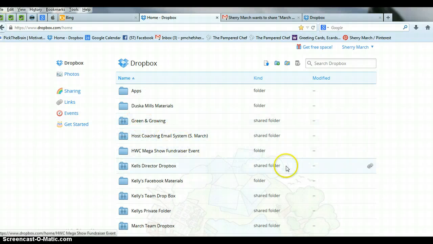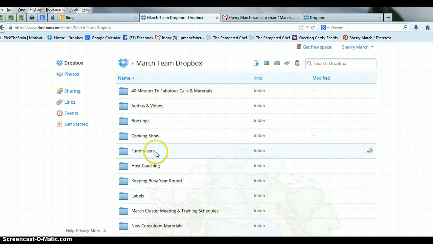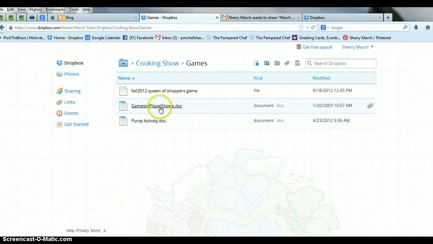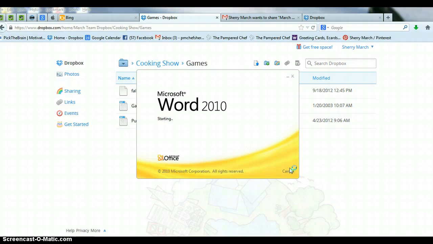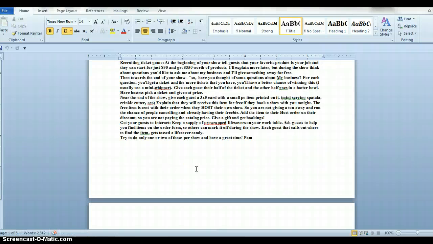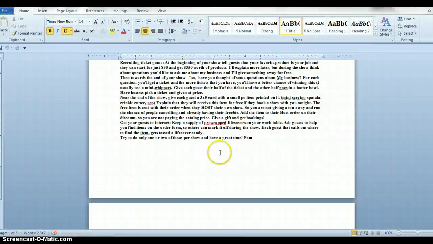The thing about these shared folders is what's really important. When you are invited to a shared folder, like Kelly's Director Dropbox or here's my March team Dropbox, these files mean that everybody on my team who is in the Dropbox can open up these same files. But as a member of a shared folder, if you open up a file you like, what you want to make sure you do not do is change this file. This is an original file. If you want to keep it for yourself and edit it however you'd like, please go here and Save As, and choose a destination elsewhere to save a file that you want to change any information on. This prevents the original file from being changed or deleted by mistake.